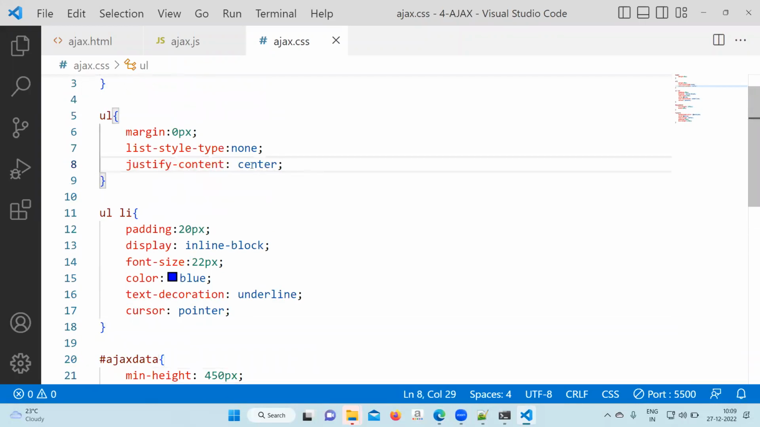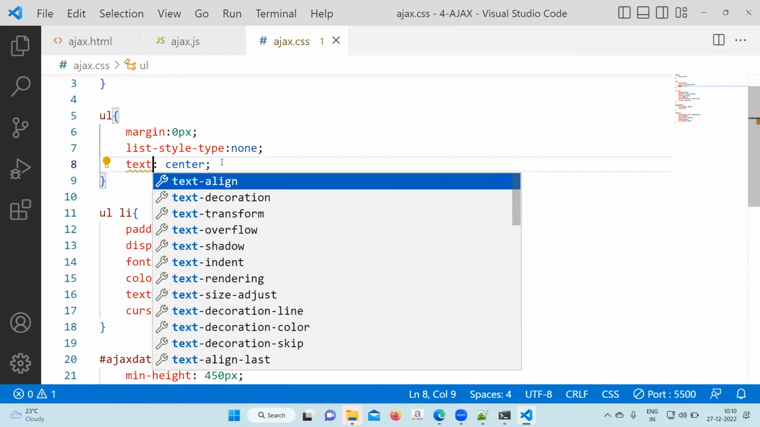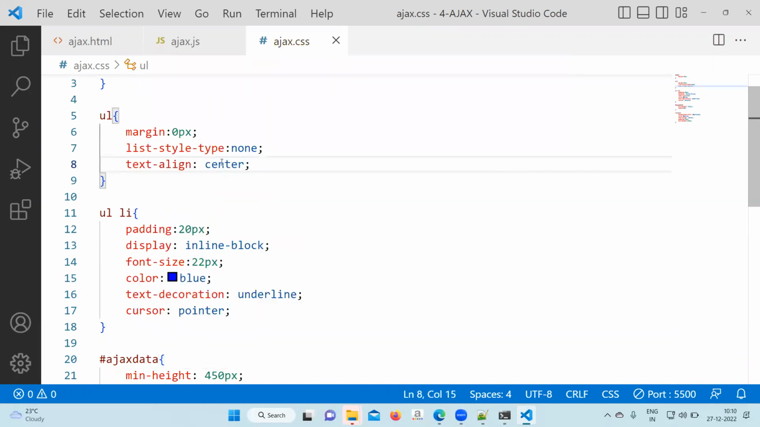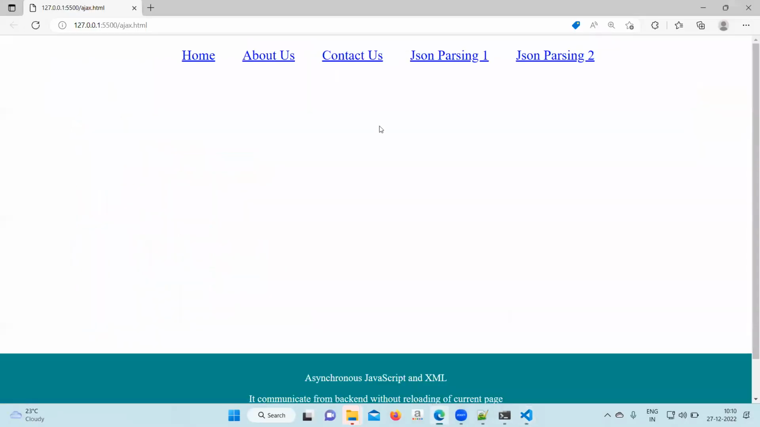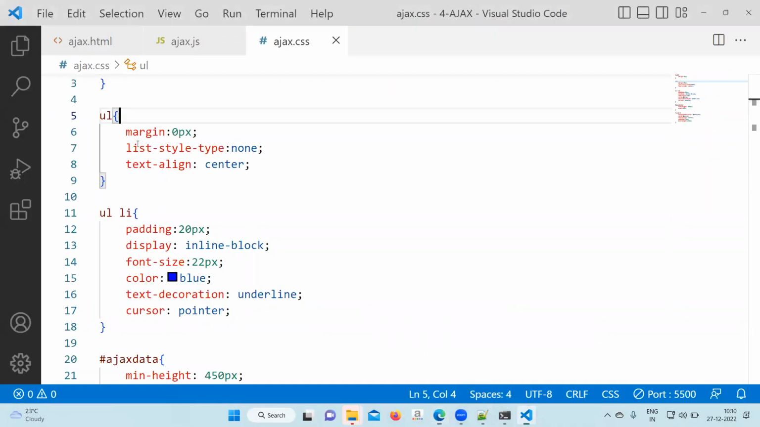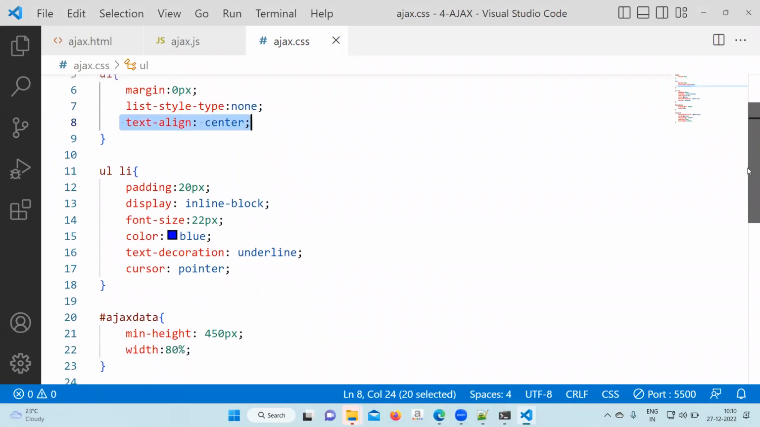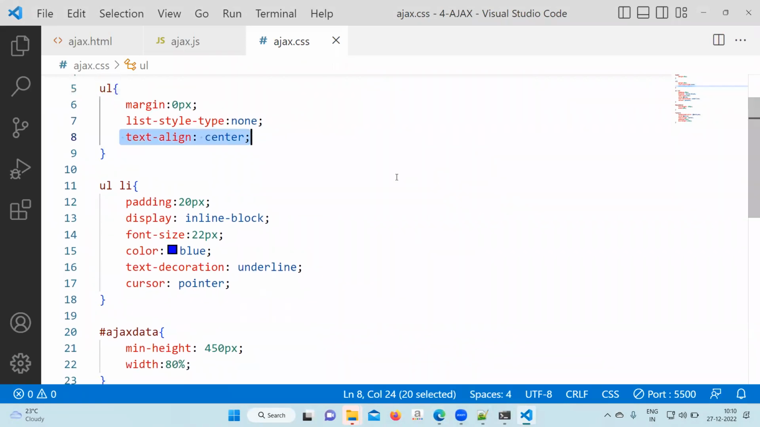Justify-content center we have written. Next line will come. Text align is working. In UL, you can add text-align center. In the UL tag, add text-align center.